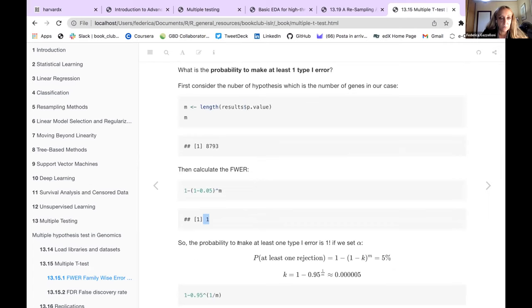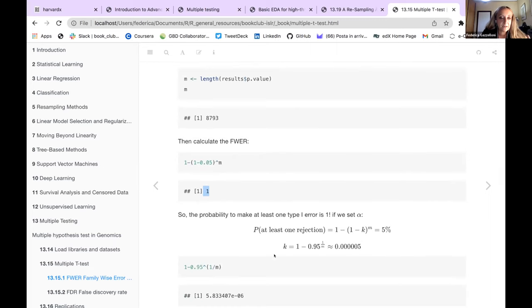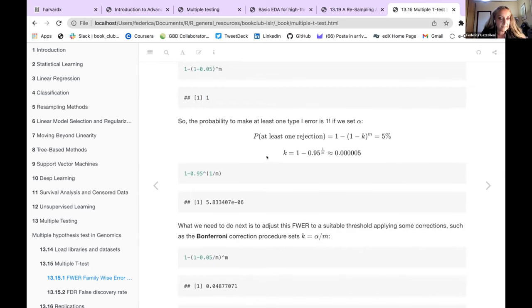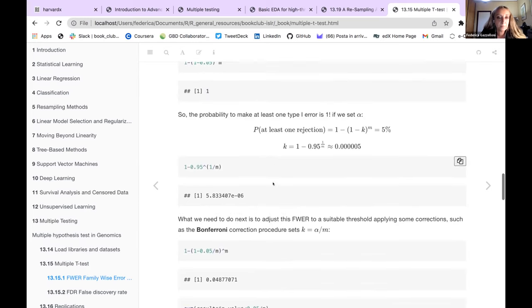Okay, so a bit lower, because that would give us the chance to select just the right ones, and not reject genes that may be useful, good for us. So to do this, there is the correction, no? So the Bonferroni correction.